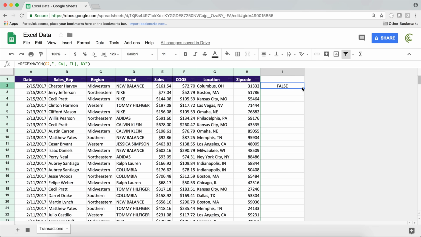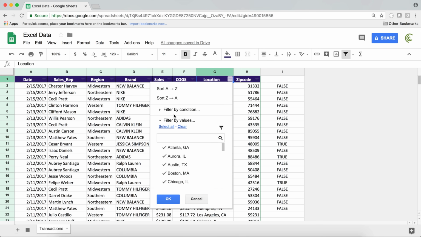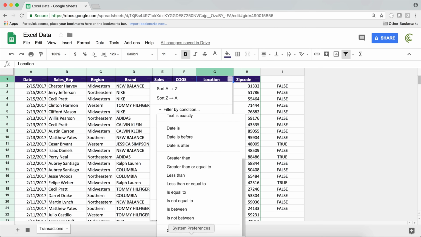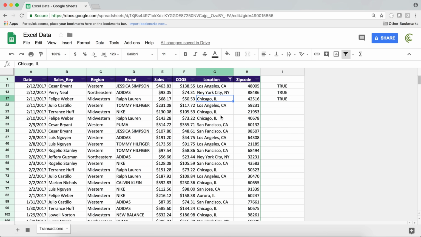That should give us true for hopefully those states. See, New York, California. Now we can just go ahead and copy this, escape, go back. Custom formula is paste. California, Illinois, and New York are the result of this. So basically we can do any type of pattern matching with regular expression.